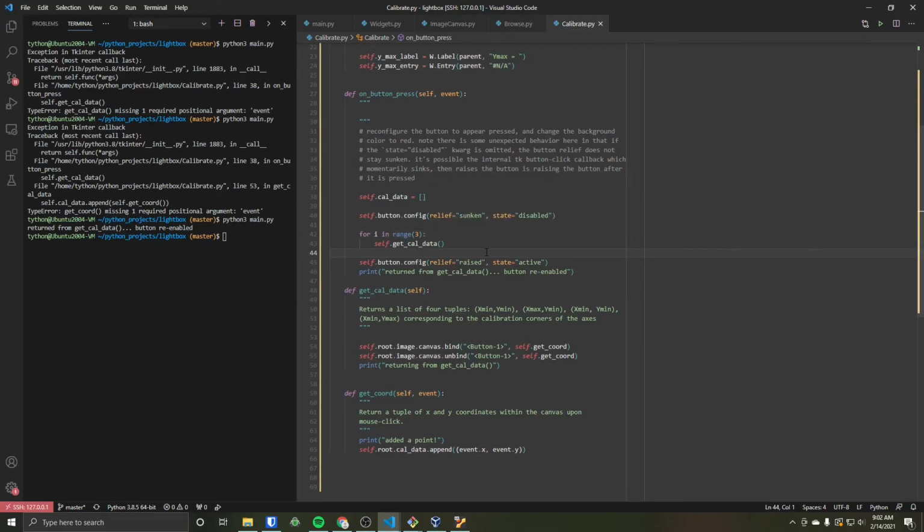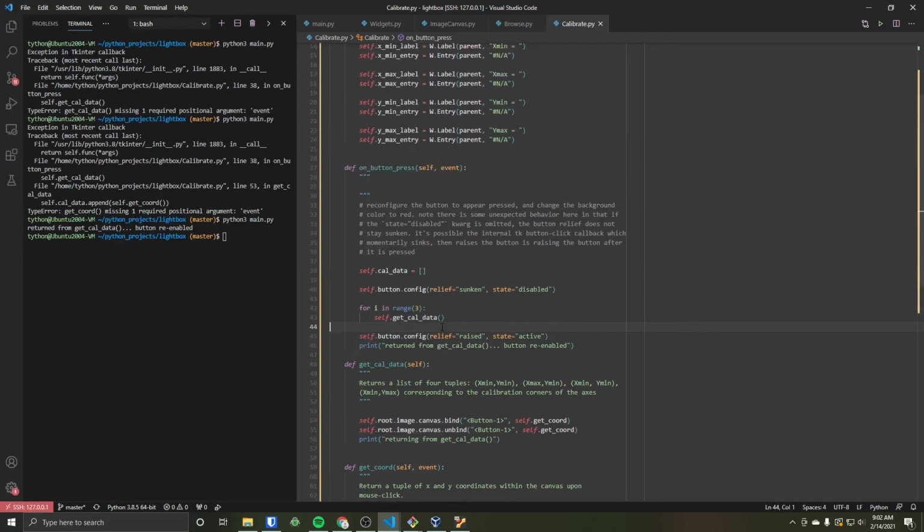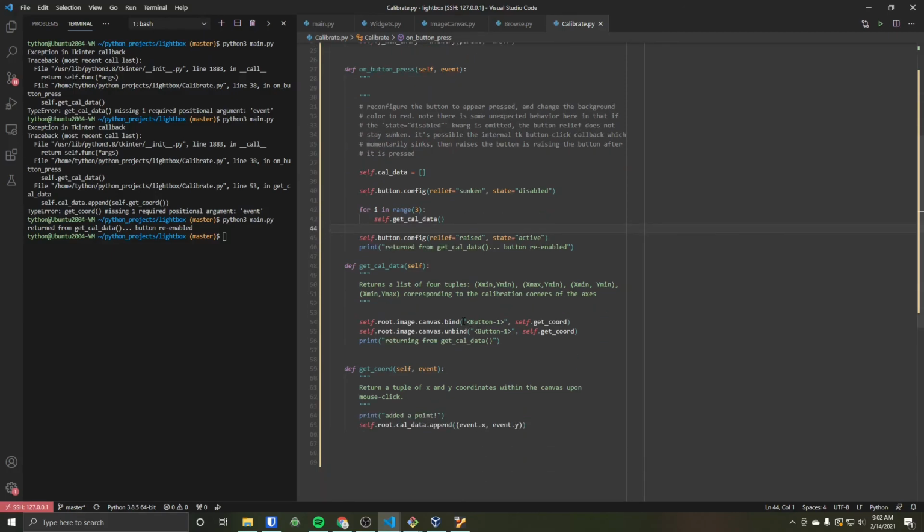Really struggling right now. What I'm trying to do is come up with a way to effectively pause the application until I get 4 data points, 4 coordinate points. And I haven't come up with a good way to do that. I don't know what the most correct way would be to just pause the app and wait for some type of input.